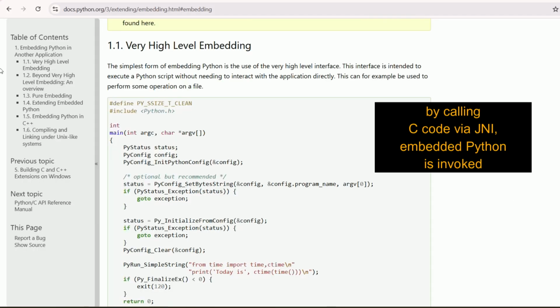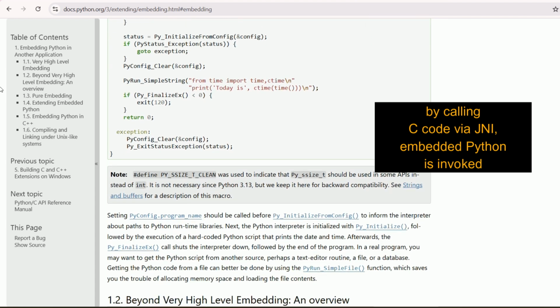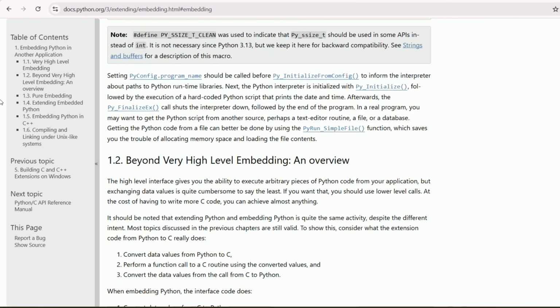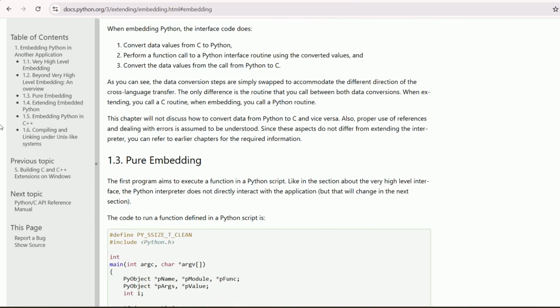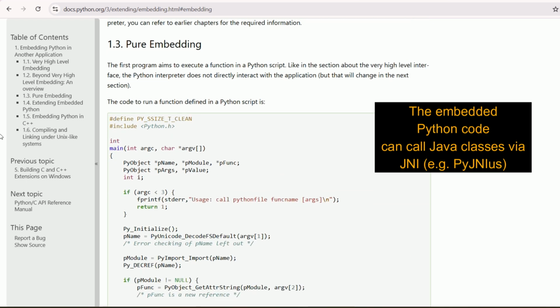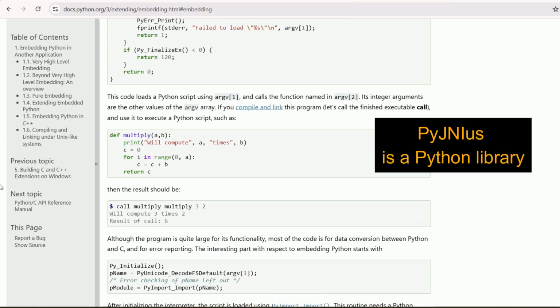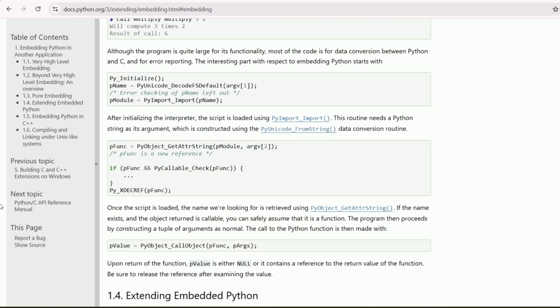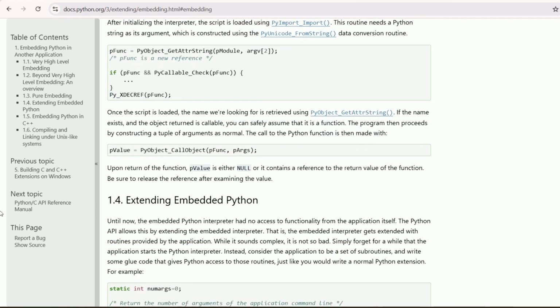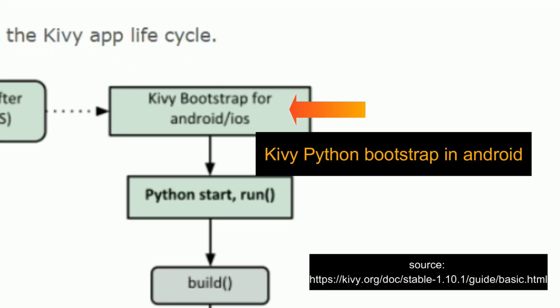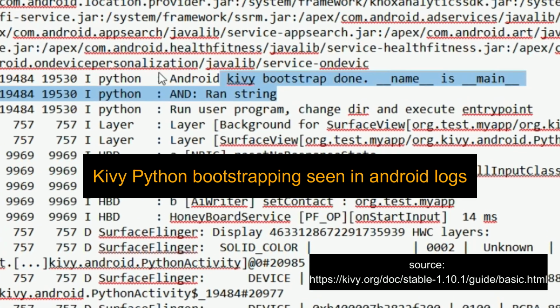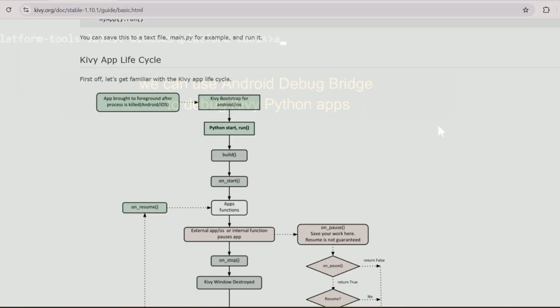Python code is invoked using the Python embedding API. The full Python interpreter, the standard library, and all the Python code that we write are then packaged into the Android APK. Fortunately, most of us don't have to do all of this manually, as a framework like Kivy takes care of compiling Python for Android.